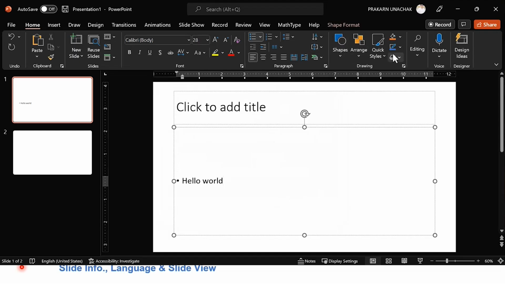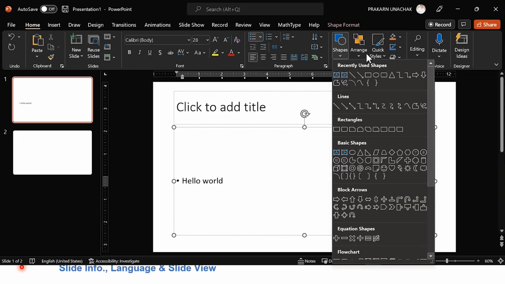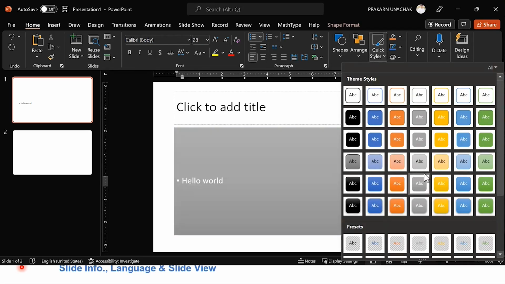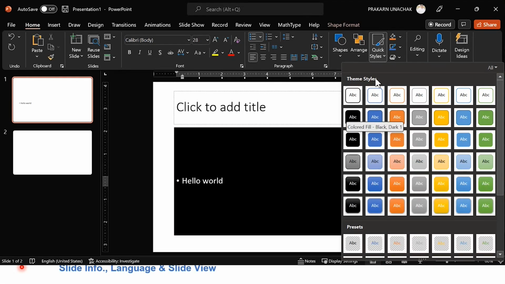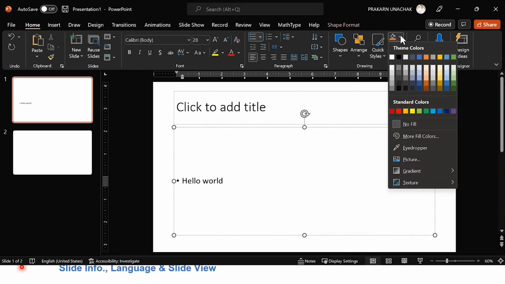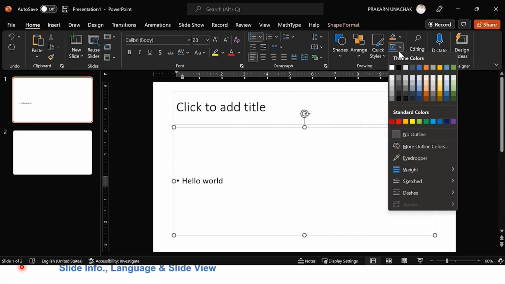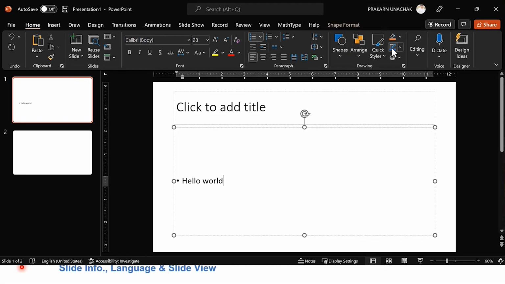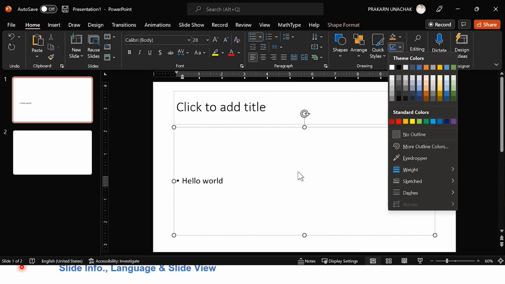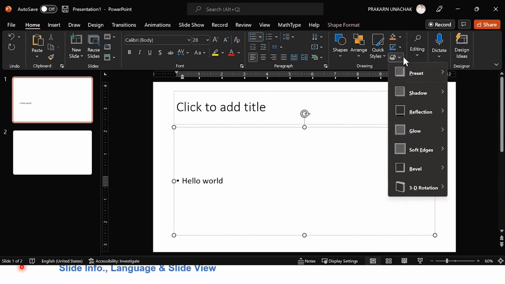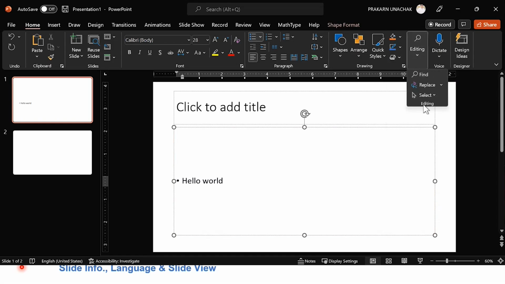In PowerPoint, you deal a lot with drawing graphical objects, so they are put here. You can put in shapes and set the style of those shapes. The placeholder box here is also a shape, so you can set them. You can set fill color, which is the color of the object. Outline is the color around the object that you can set. And then you can set some effects as well. Editing lets you find and replace text and so on.